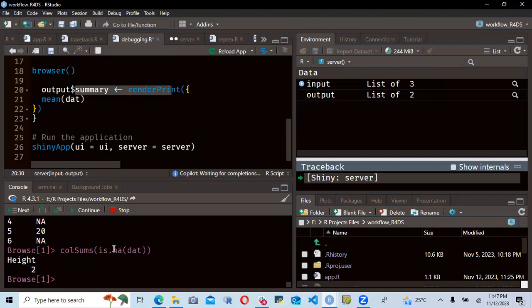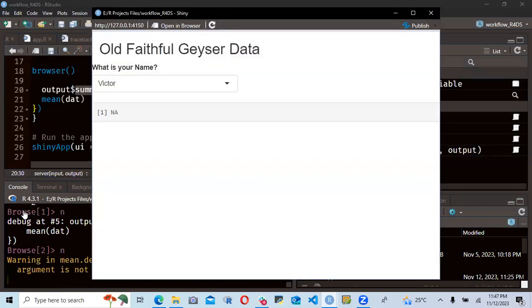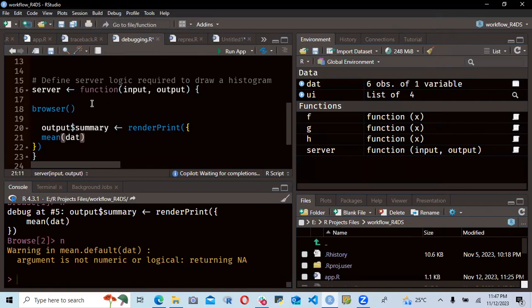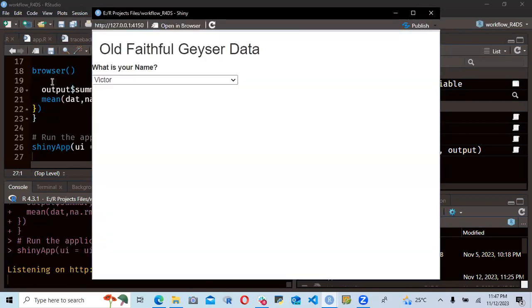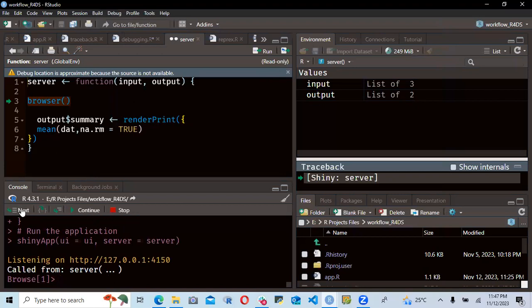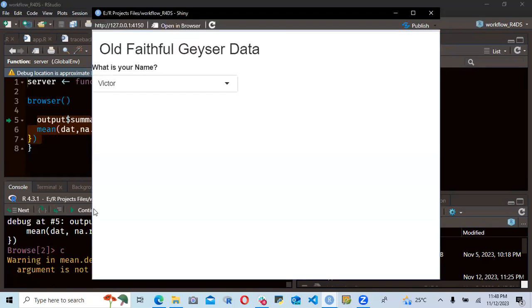Once we are satisfied that we know where the problem is coming from, we can choose to click on next, which will take us to the next line in that call. We can see that in the summary output we are still getting NA, because if we look at the dots here, we have main dots. We need to set na.rm to be true. So we run this again. It's still going to fire the reactive console for us to check that everything is working fine. Then if I am satisfied, I can run next, which will take us to the next line in that call. If I'm satisfied, I can just say continue, which will run my app.